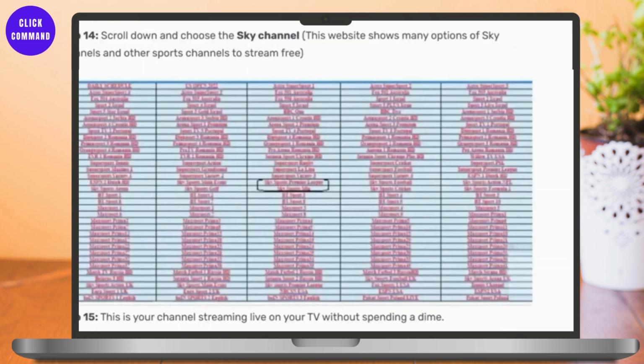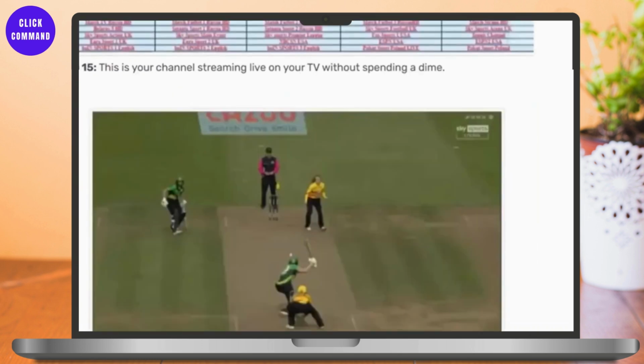Once the Mac 4.1 interface loads, find the Sky channel in the third column. Click on it to start streaming Skyglass for free. And that's it. You have successfully installed Skyglass on your Fire TV stick.